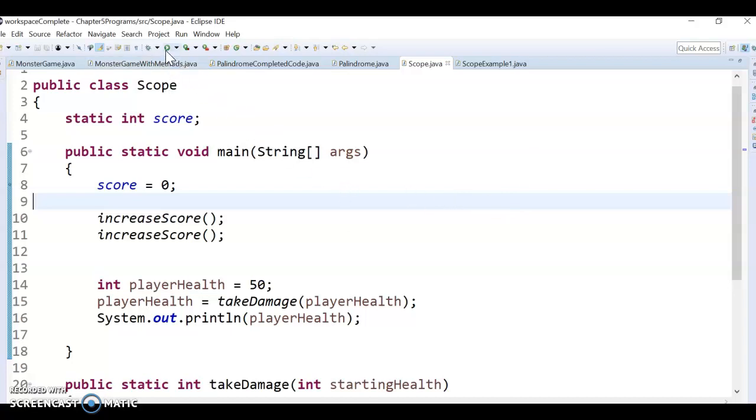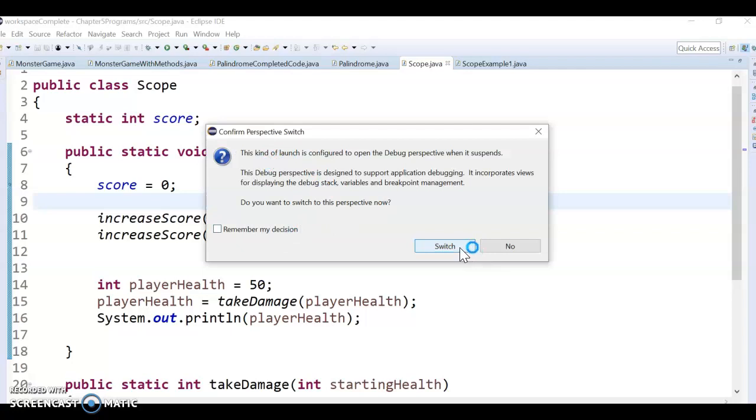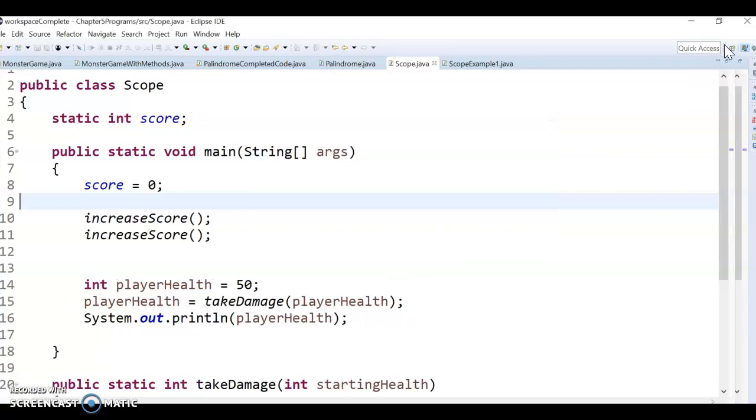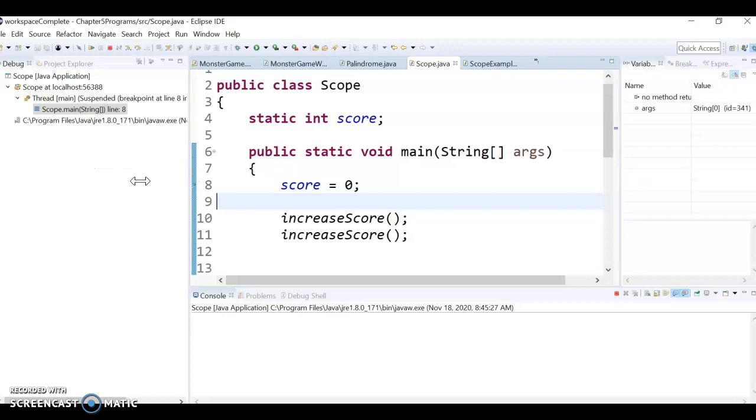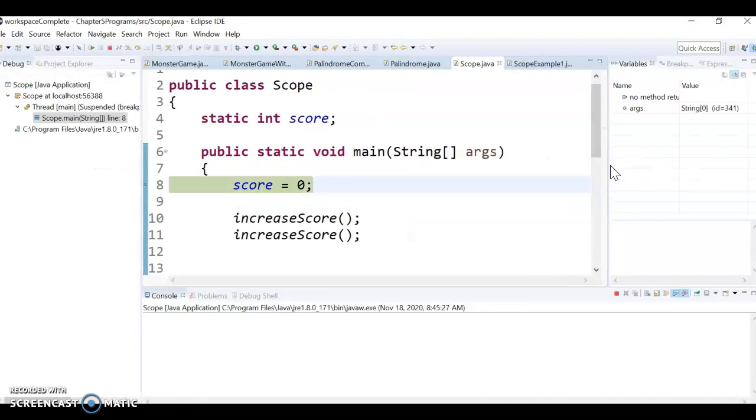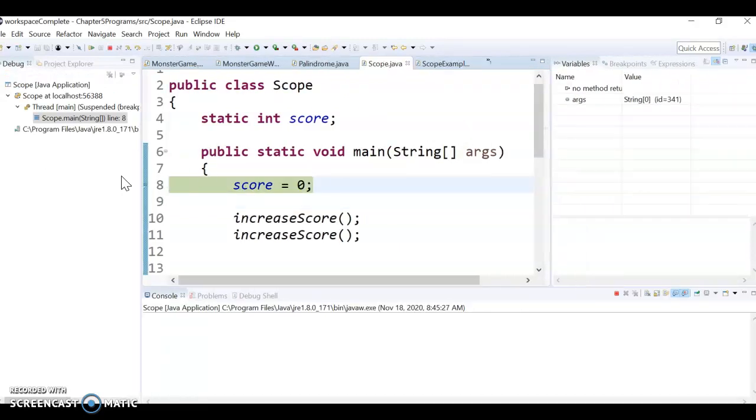So instead of hitting run, I'm going to hit the little bug up here to go to debug. It's going to ask if I want to switch to the debug perspective, which I do. You can always switch back between them. I'm going to hit switch, and it's going to switch me to the little bug perspective. What's nice about this perspective is you can watch the variables over here on the side.